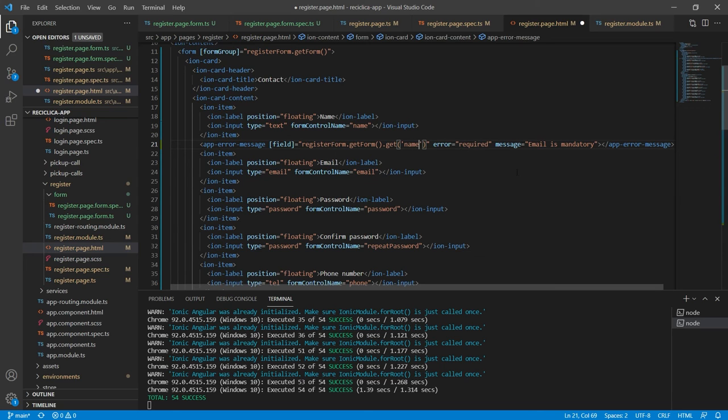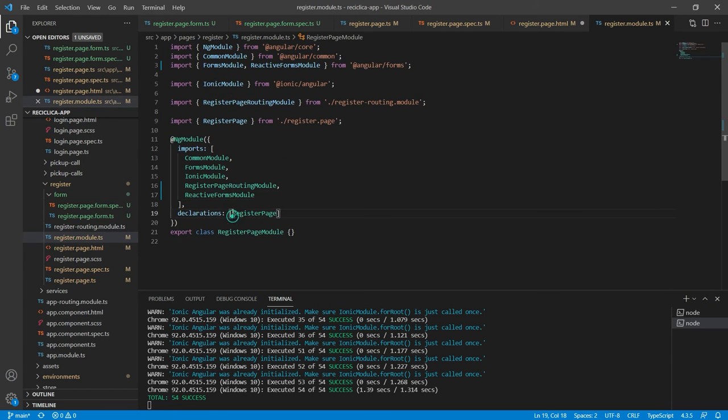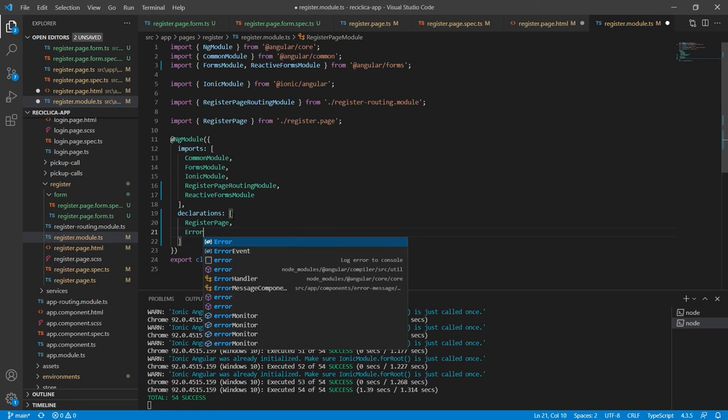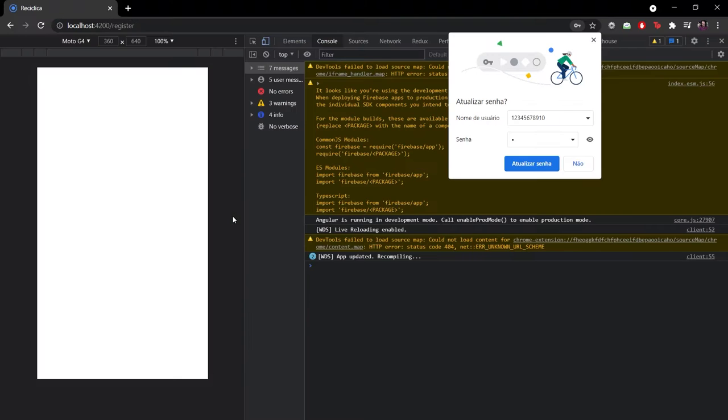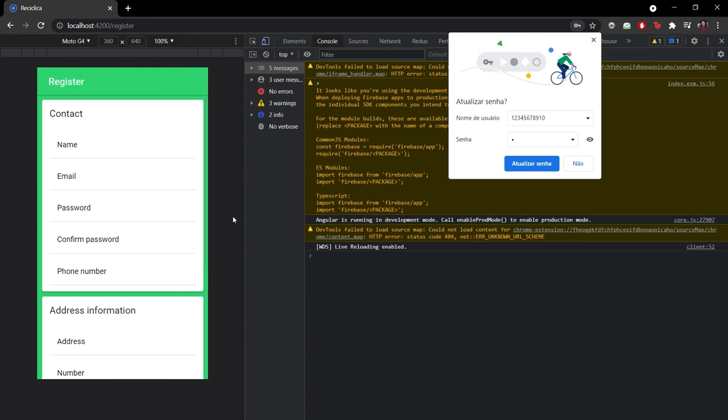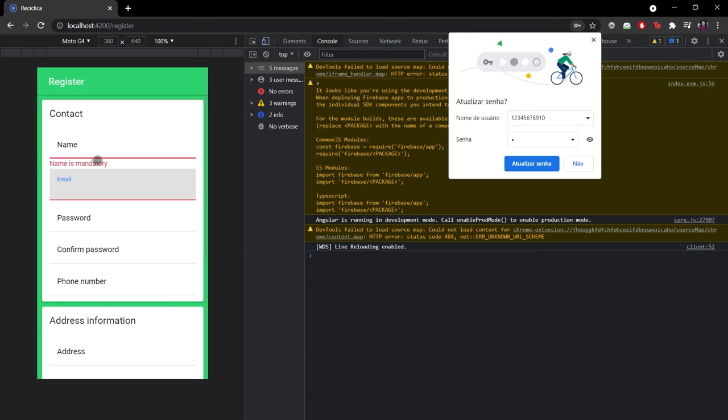The error the component needs to check keeps being the required error. The error message should be name is mandatory. Also, I need to declare in my register module that now my register page is using the error message component. I'll save it and let's go back to the app to check how it looks now. If I enter the name field, its line becomes red. If I leave the name field without informing anything, then the error message shows up.